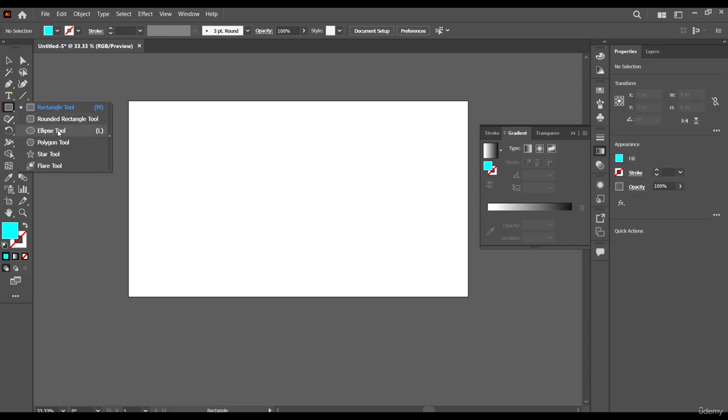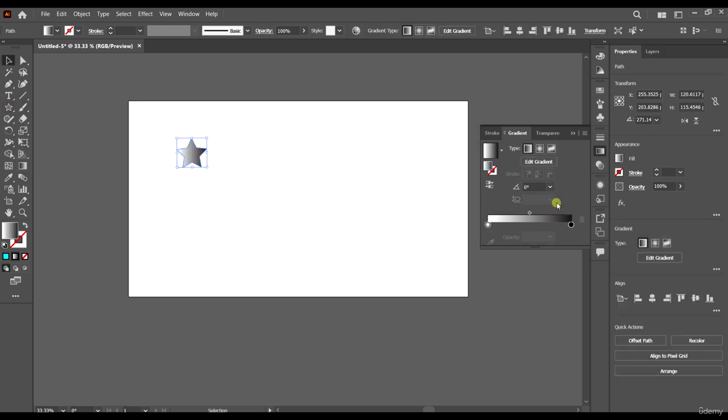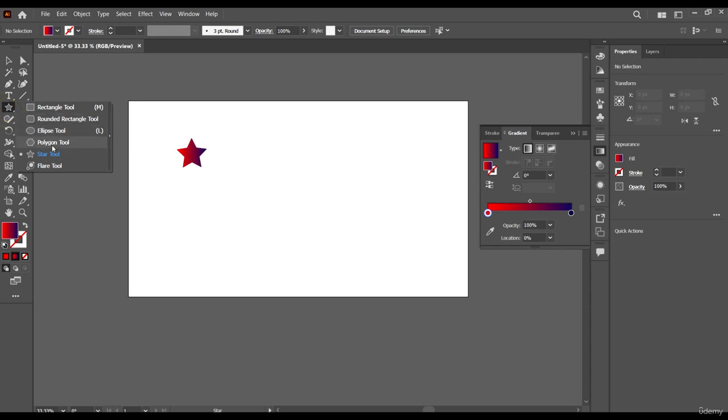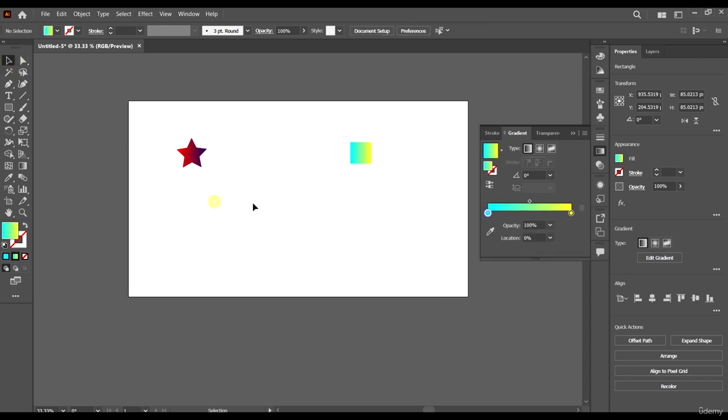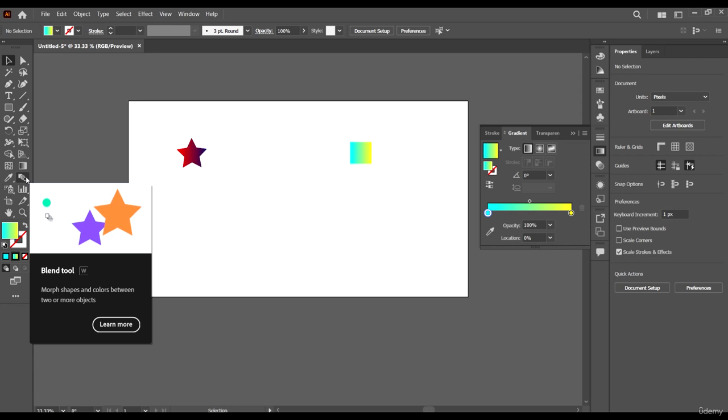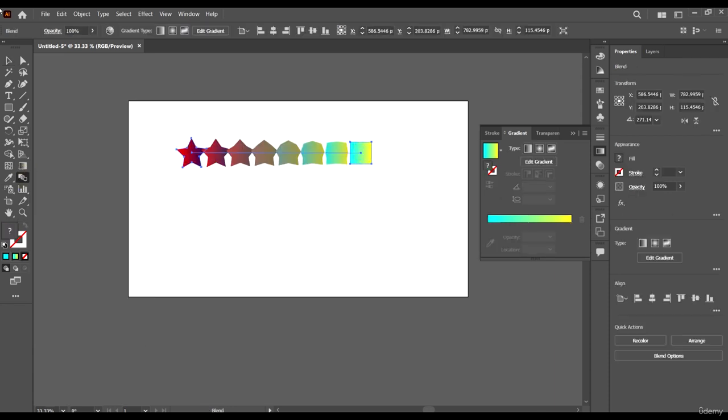Now let's create another shape. This time we have a star, and we have a gradient this time. Give it a blue, give it yellow or red. Then the other one is a rectangle. This one I'll give yellow, and then maybe this shade of blue. So let's select our blend tool, click this one and then click this one.